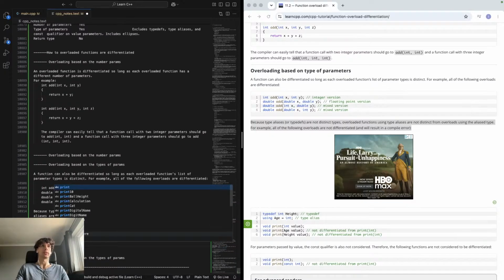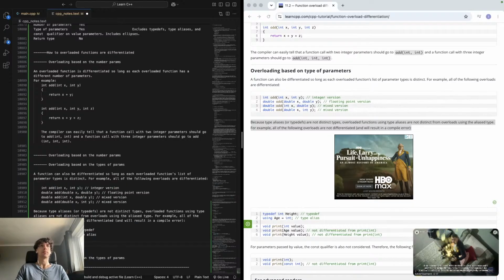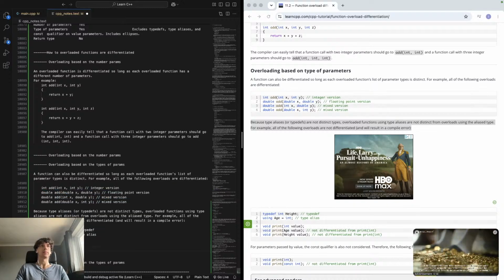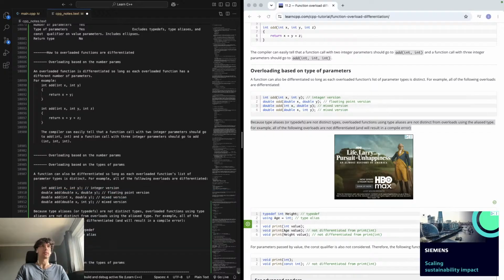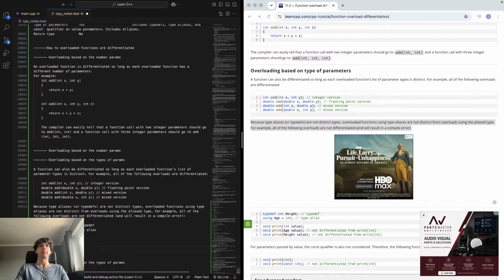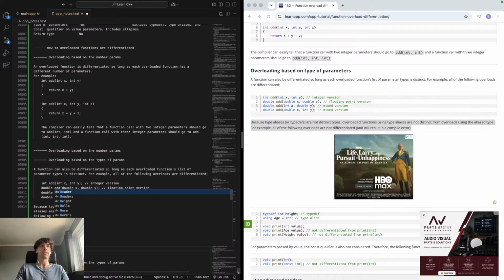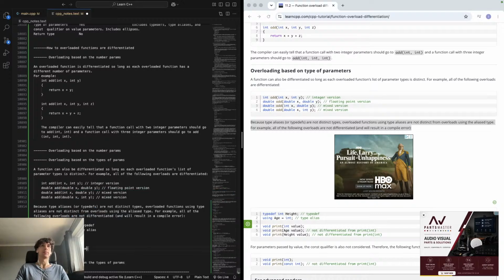So you got a void print int value, and you got a void print age value, which means this and this are the same because age is an int. Then you got a void print height value.